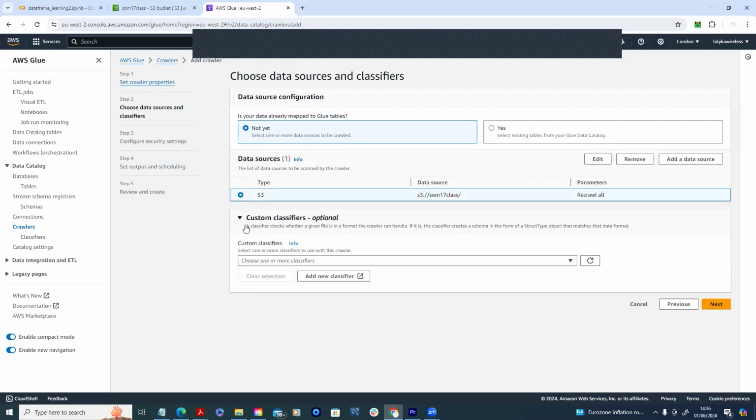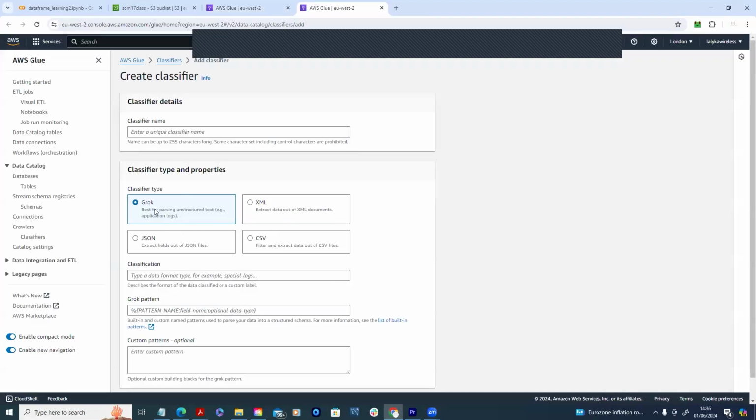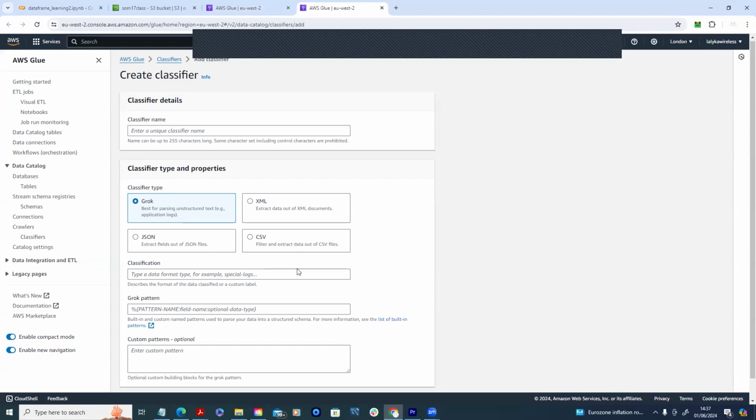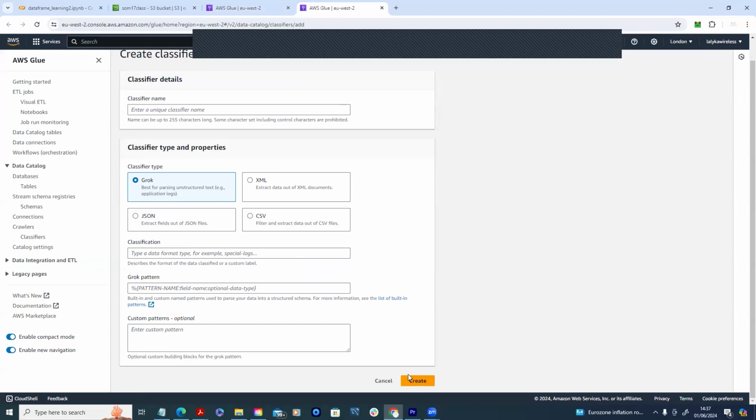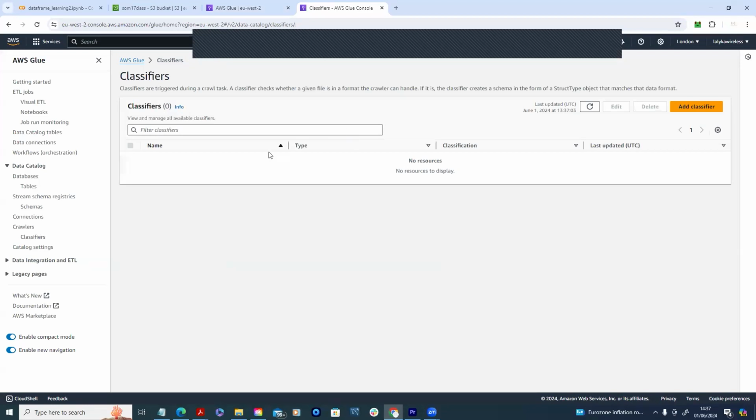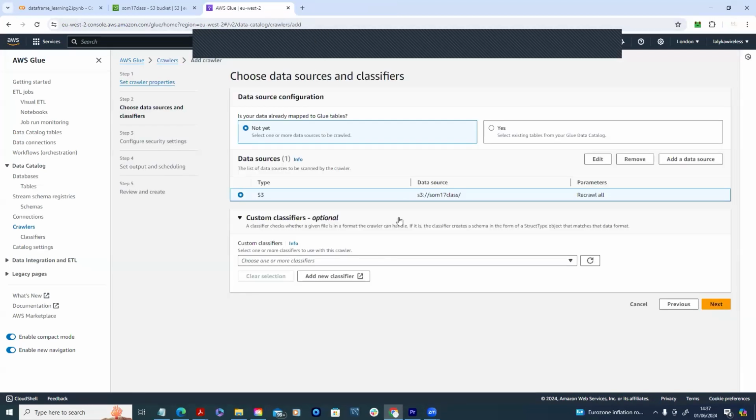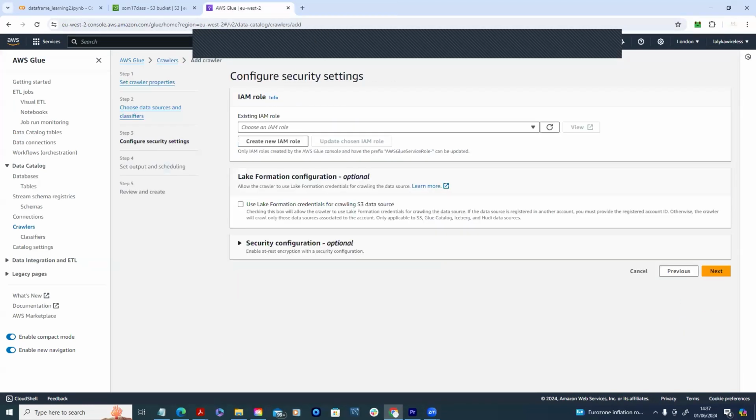Close this. So you see classifier. I was talking about classifier here. So for example, if our file maybe comes in a different format that is very difficult to crawl, you can just add a new classifier. You create your classifier, can you see? So you can crawl data in Grok, XML, JSON, or CSV, and it will get processed. So that's the classifier. So let me take this off. Let's continue with this and let's crawl our data.